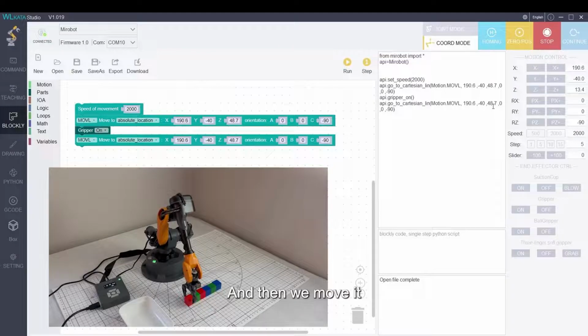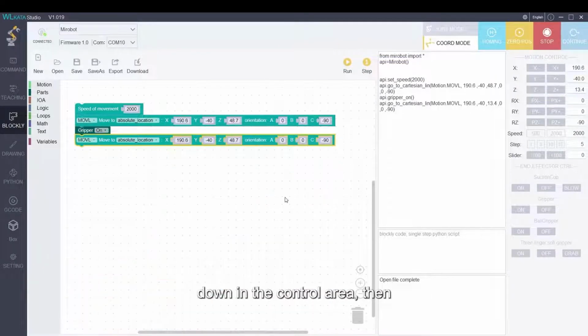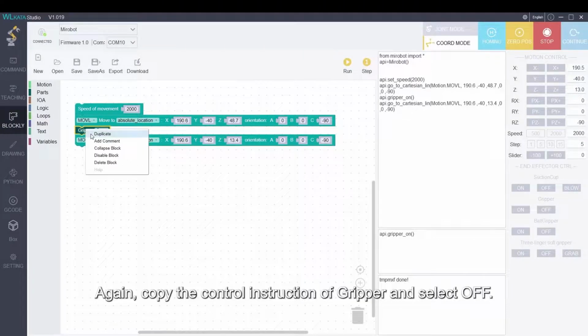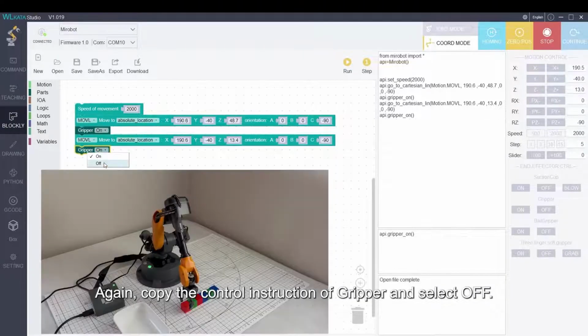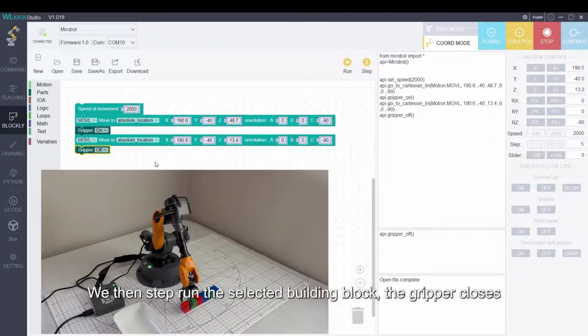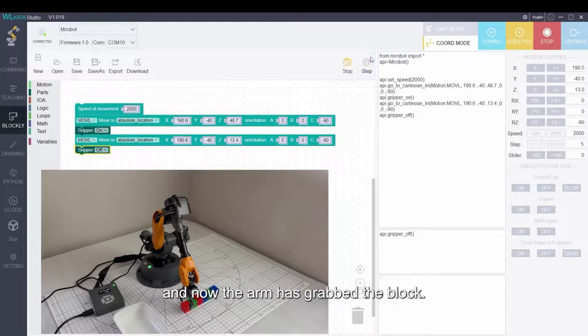And then we move it down in the control area, then right click on the current position to update the current coordinate. Again, copy the control instruction of gripper and select off. We then step run the selected building block, the gripper closes, and now the arm has grabbed the block.